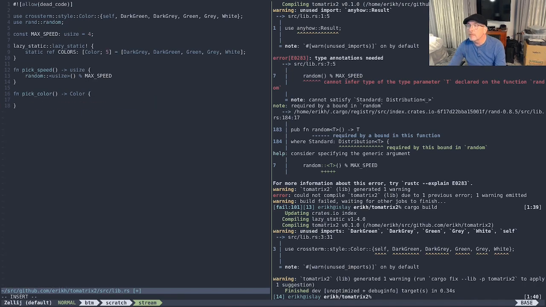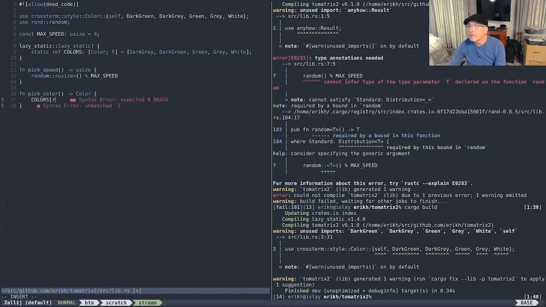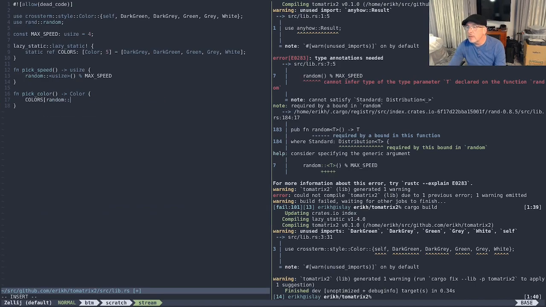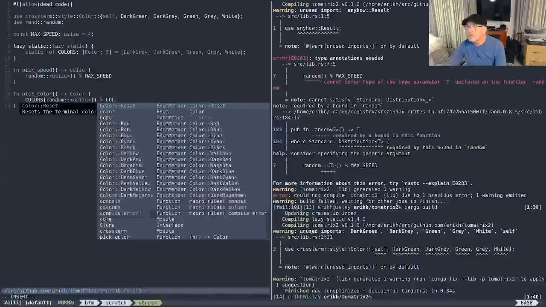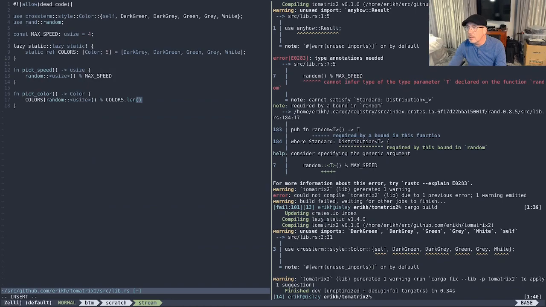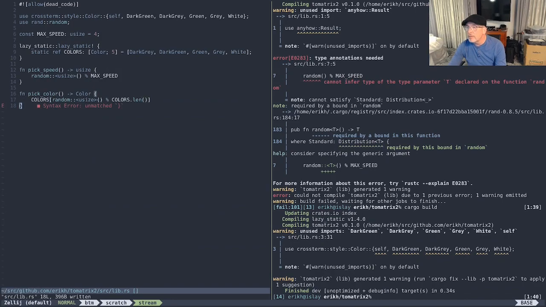Now we can do colors, and we want to pick a random color. The easiest way to do this is to take a usize. Now there are traits for the random library that provide some of this functionality, but my experience so far is that this is a lot less work. Just modulo by the random, and then it'll pick it out from there, so it'll always pick the right one. And then we want to pick color.